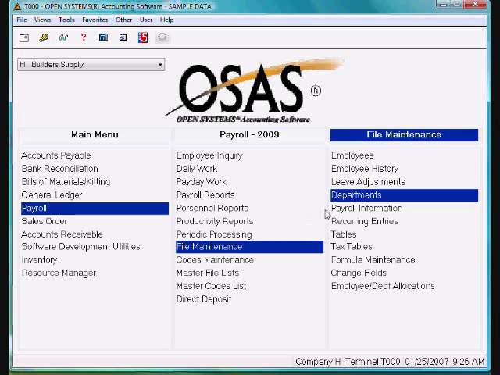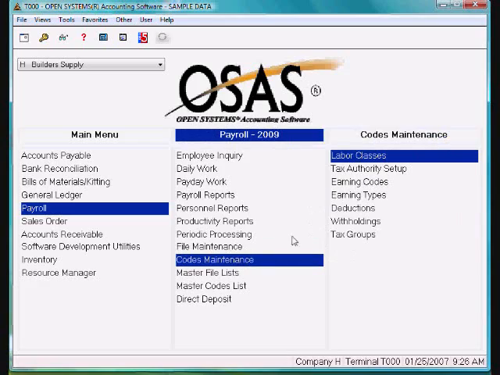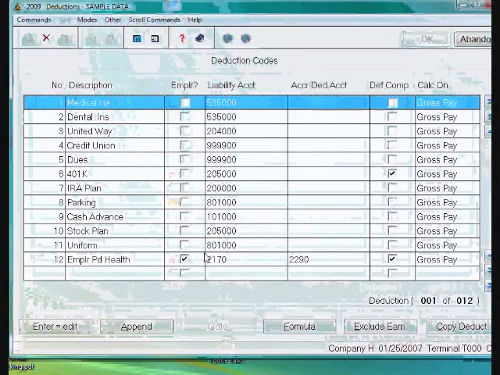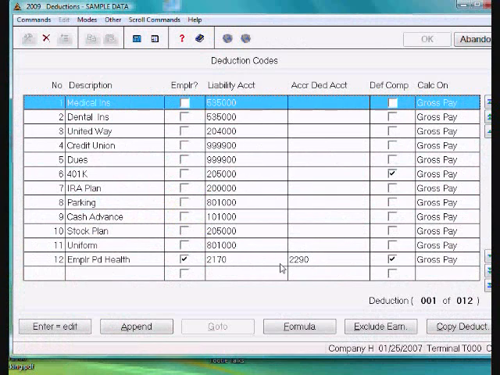So there's really 3 GL accounts that come into play. 2 of them are specified in the deduction file, and those 2 accounts, the liability account when you post checks is credited, and the accrued deduction account is debited at that moment of posting checks. A few minutes later, when you post the expense to the general ledger, the accrued deduction account is credited and the expense account in the department is debited. So those 3 accounts account for all of the accounting of this employer paid deduction.